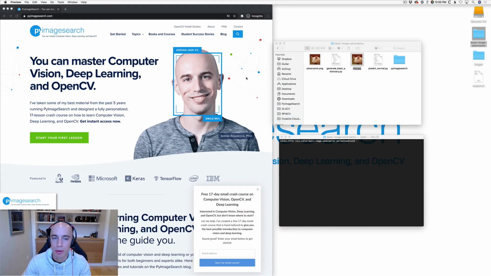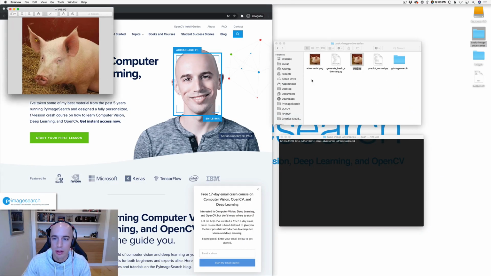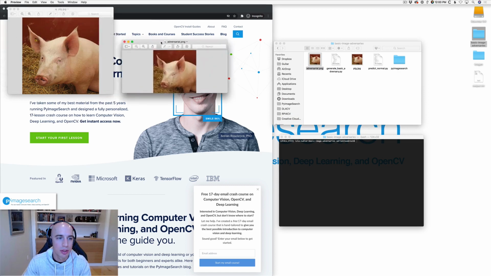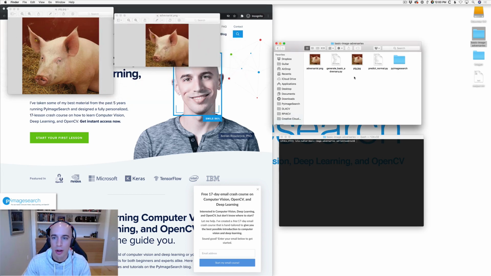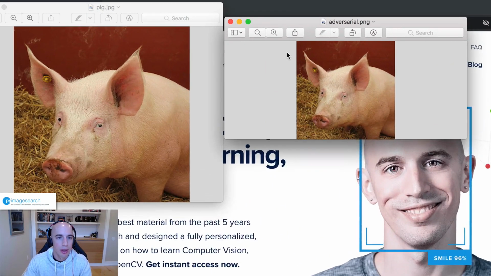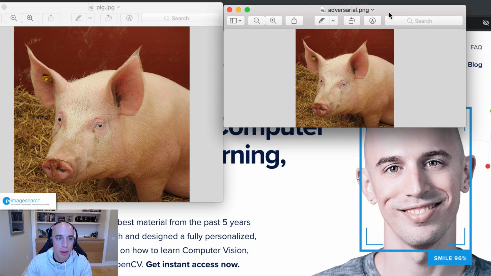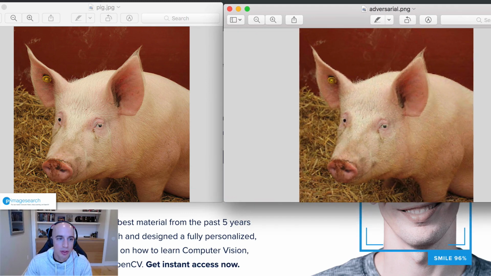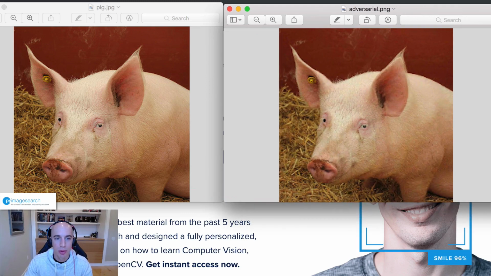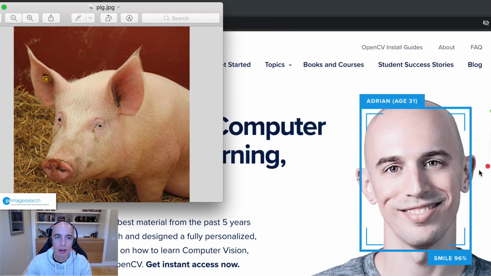Here is the input pig image that we're going to be working with, and this will be the adversarial image that is constructed by our generate basic adversary.py script. Again, to the human eye, these images are identical. Yes, this one has been resized as a pre or post processing output, but to the human eye, these images are the same. So it's kind of crazy when you think about how we're able to confuse our neural network prediction.